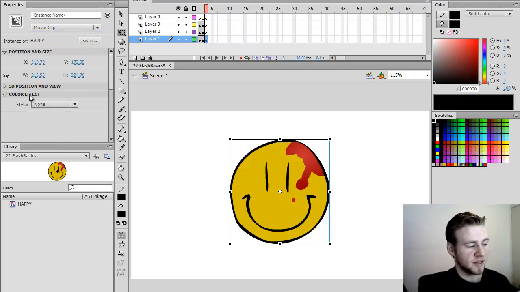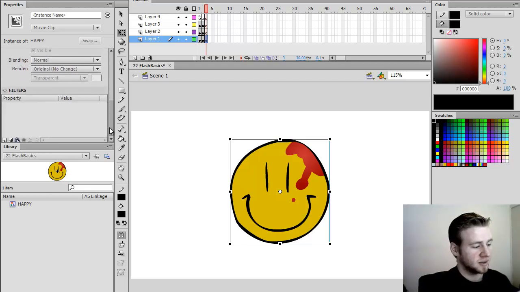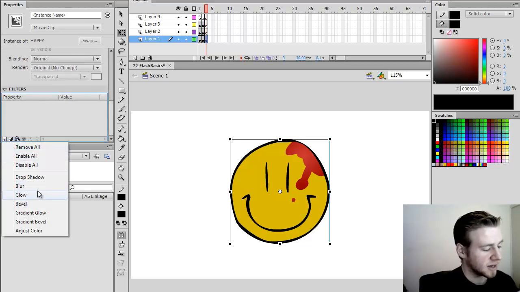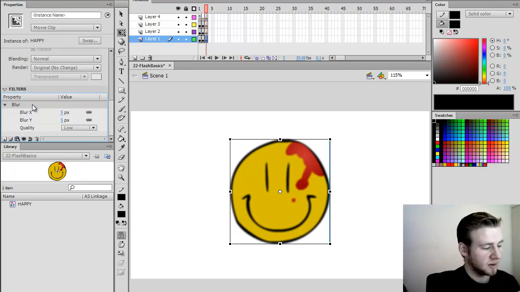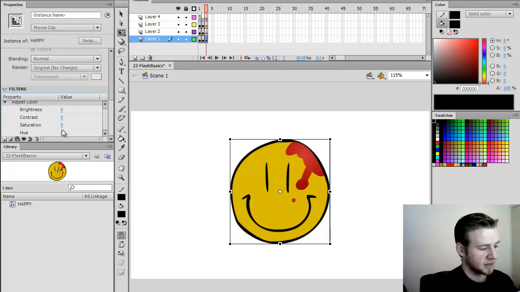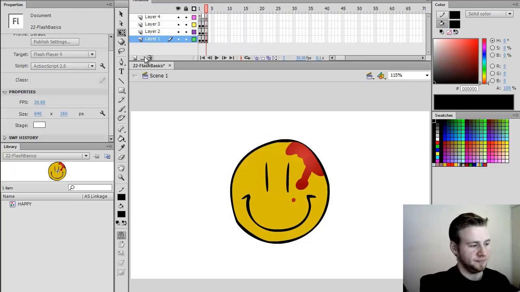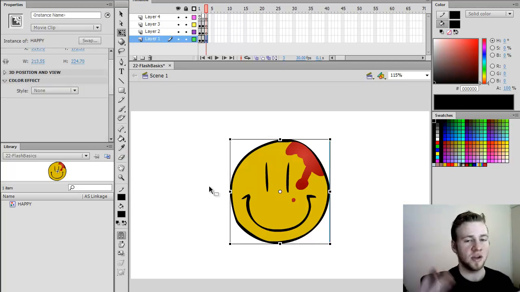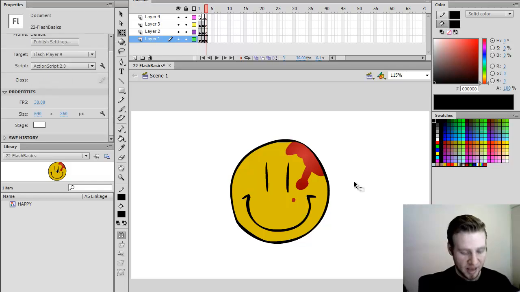And with that movie clip now, I can go down and add some filters. I can blur it, or undo that. I could adjust the color and change the hue and saturation. So you get the basic idea. So the properties panel is something that you constantly refer back to with most tools.